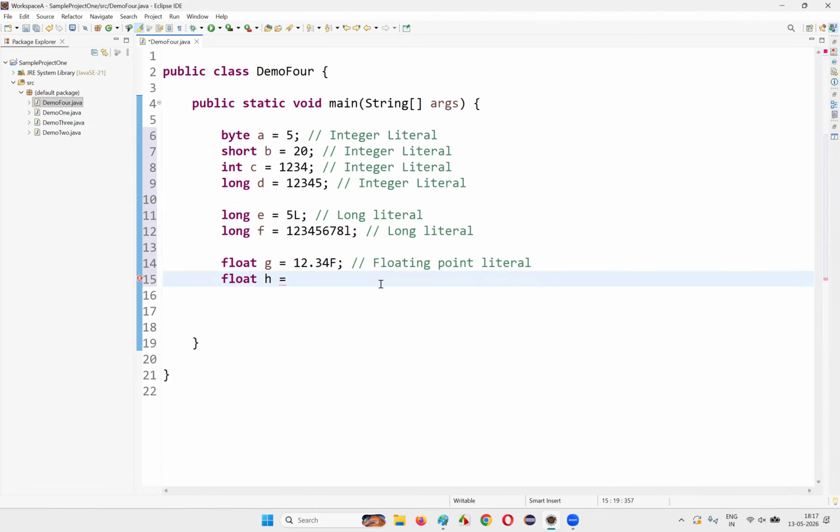If I say float h is equal to 123.5 lowercase f, this is also a floating point literal. Whether capital F or lowercase f, a decimal number ending with capital F or lowercase f is nothing but a floating point literal.